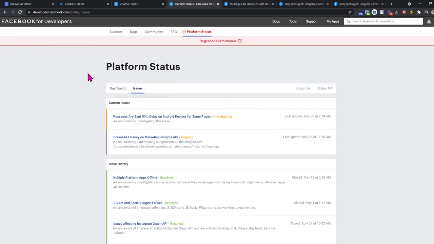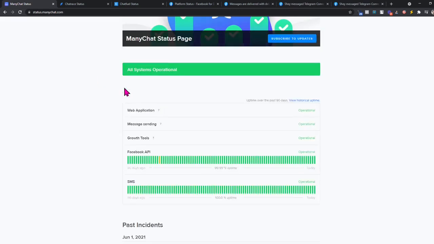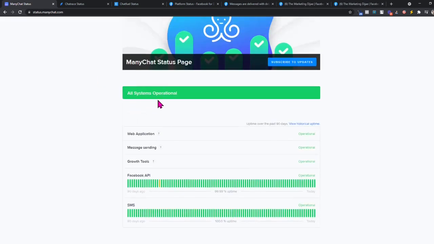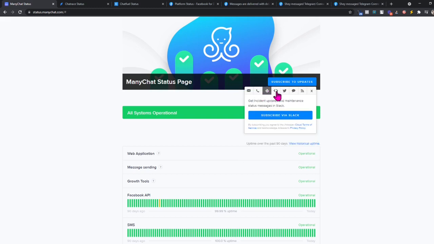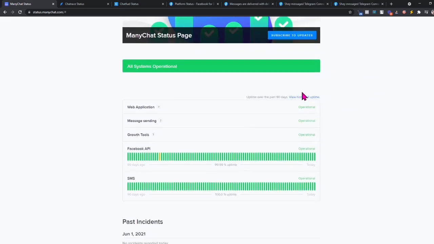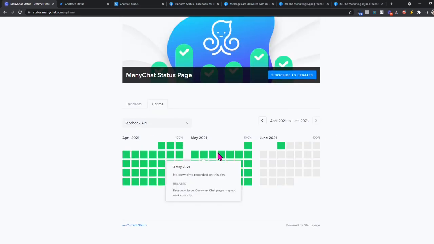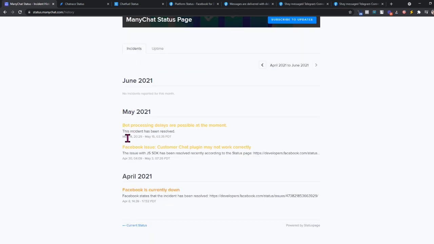If you are using Manychat, you can go to status.manychat.com, in the description below, and here you can find an active overview of the status of their platform. This is a really helpful page. You can subscribe here by phone, Twitter, RSS, or anything that you want, and you can view the historical uptime whenever possible on the calendar. The incidents are active here. You can see the most recent one on May 14, and it has been resumed.